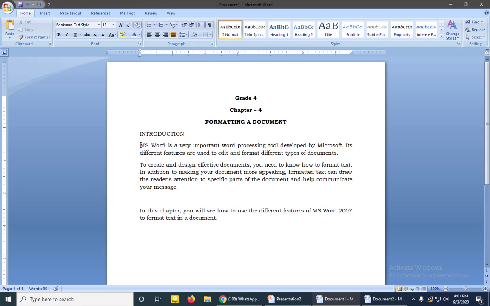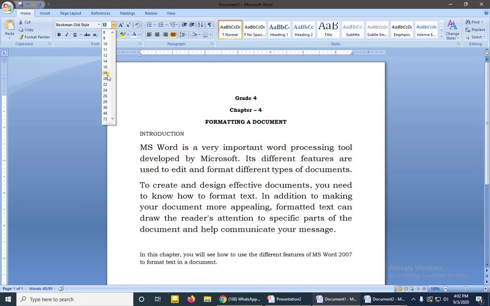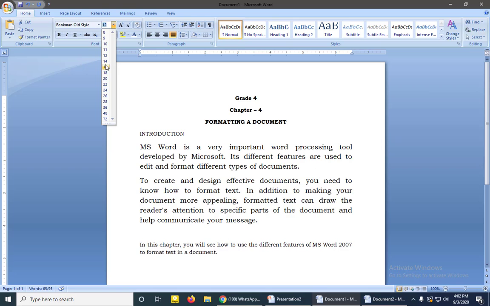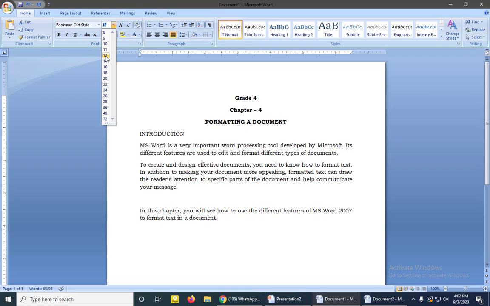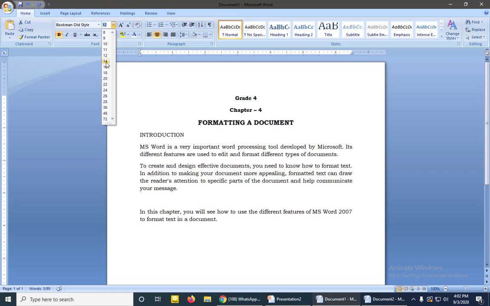Then the next we have is changing the font size. To change the font size, again you need to select the text you want. Then again in the home tab, in the font group, you have the font size. Different font sizes you have. Whichever font size you want you can select. You can increase, you can reduce, but the normal regular font size will be 12 and the headings will be 14. Formatting a document is the title of the lesson.